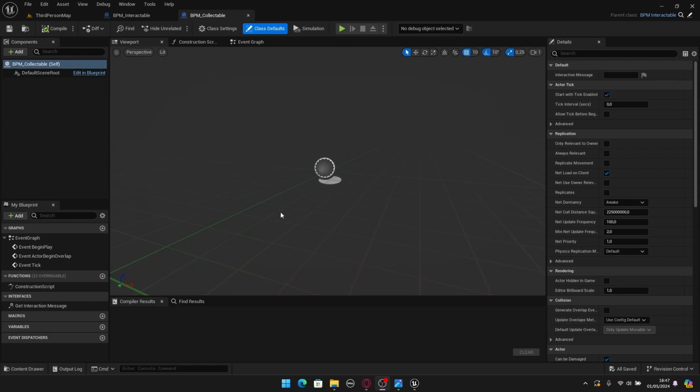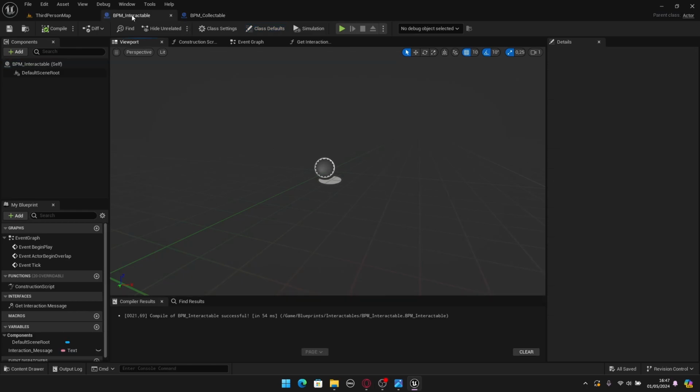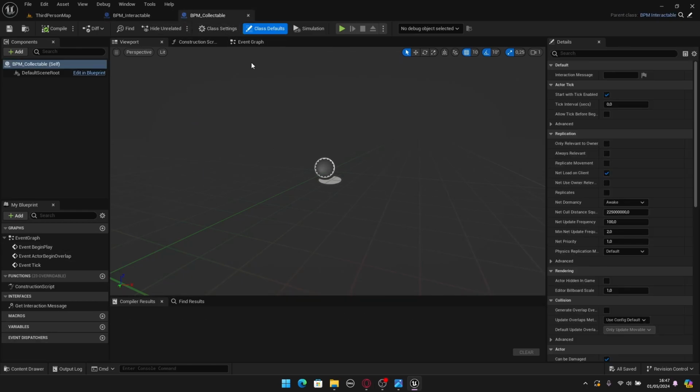And as I mentioned before, here in the collectible class we don't need to implement the get interaction message function, because we already did this in the interactable class, and the collectible class inherits from the interactable class. So the collectible class is a child of the interactable class. So everything that we implemented in the interactable class, the collectible class will have as well. So now that I explained this, let's create the items itself.